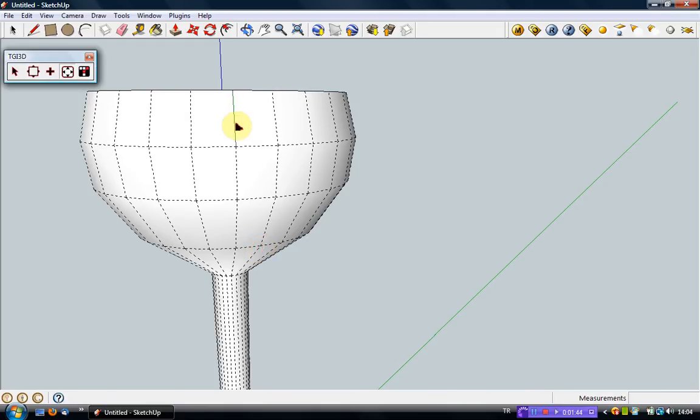To make it more realistic, we can increase the resolution by adding and editing more cross-sections to achieve a smoother appearance.